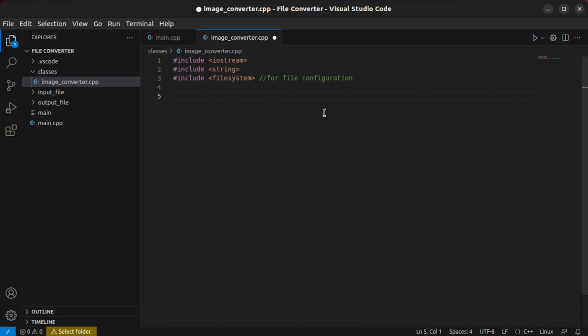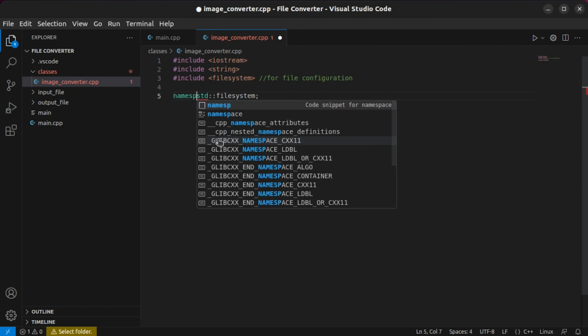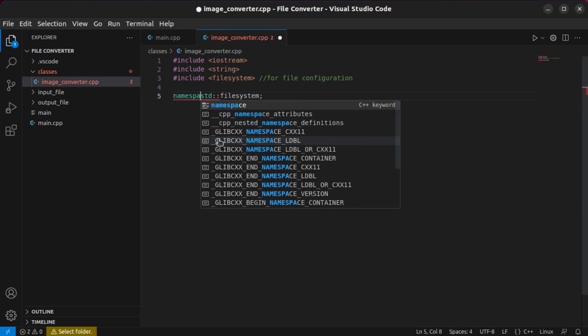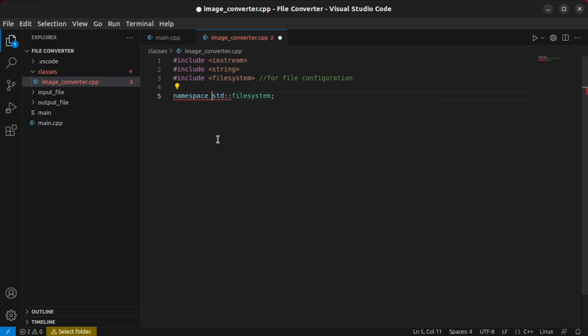Now, when we include filesystem, to use its functions we would normally need to write std::filesystem. But we do not want to type this every time. So instead we are going to say namespace, and we are going to name this namespace fs, for filesystem, which will equal this. So we don't need to write all of this, just fs.